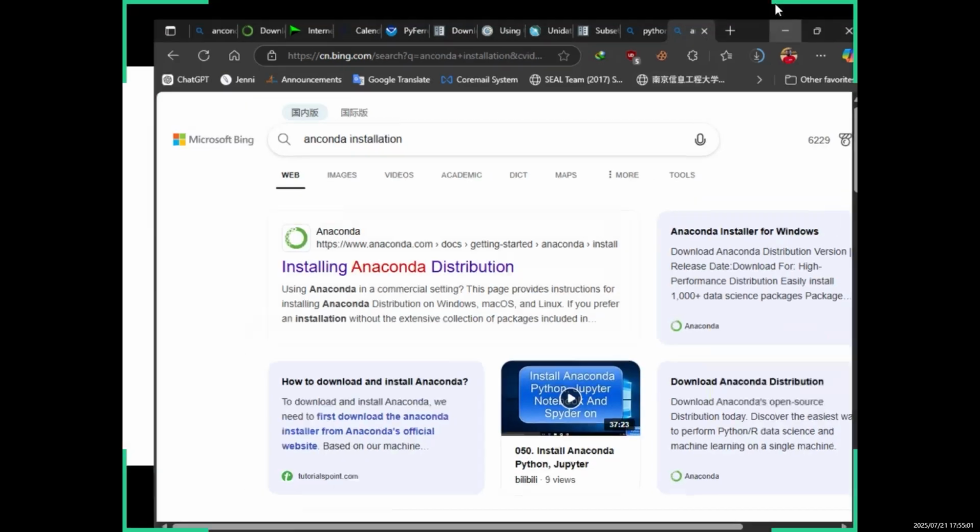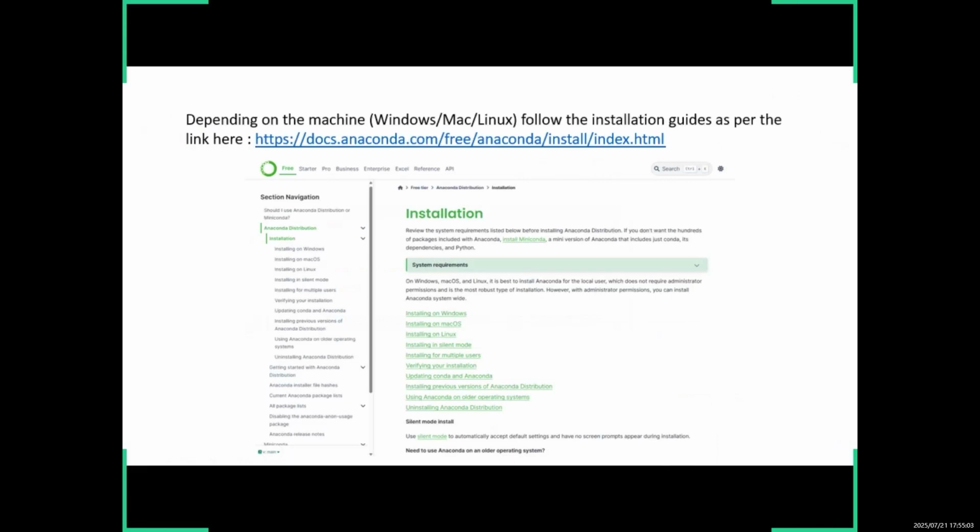The website is not loading. Let me connect the hotspot. So if you guys have downloaded the setup, you can start installing the setup. Just load it.